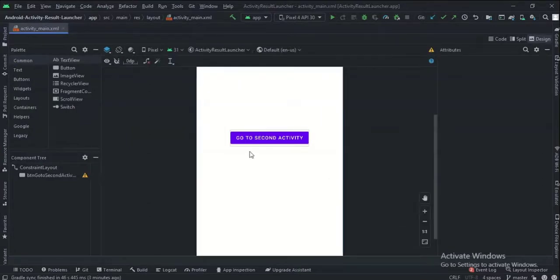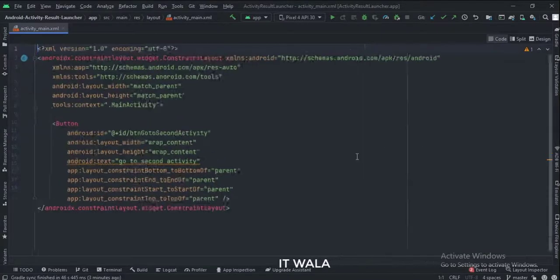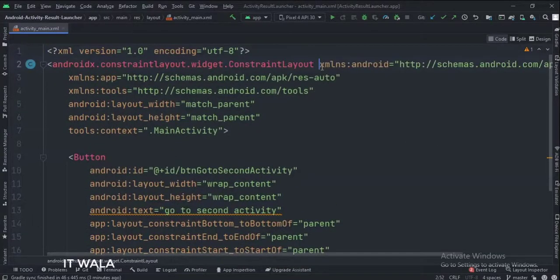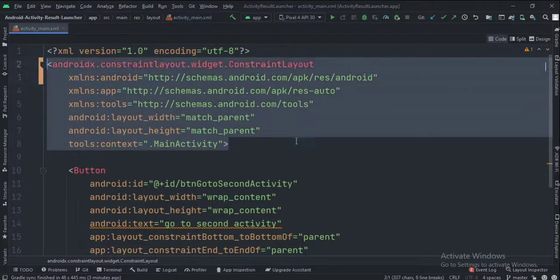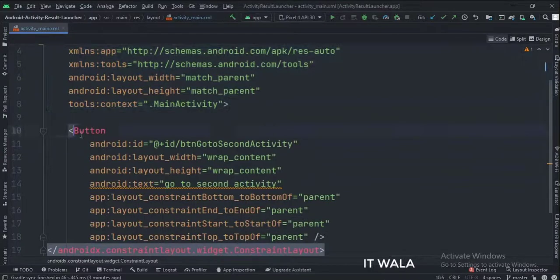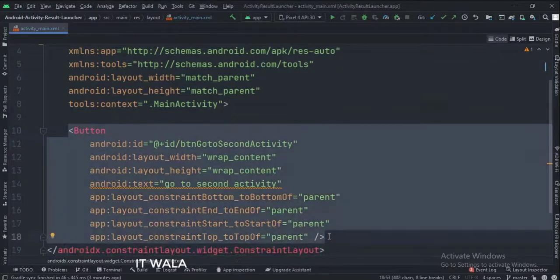In the main activity we have a button, go to second activity. The constrained layout is the root layout. And this is the button.